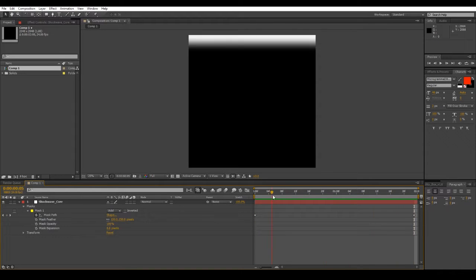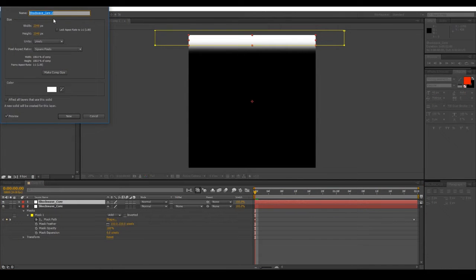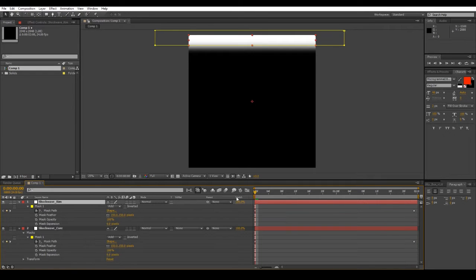So, next what we'll do is duplicate the solid here, and we're going to go into the solid settings, and we'll rename this to Shockwave Rim. And we're going to do a couple of things different with this solid. It'll use the same mask essentially, but we're going to maybe shrink it down a little bit. So maybe we'll set the expansion to -25. Maybe a little more than that. How about -50? Okay, that looks pretty good.